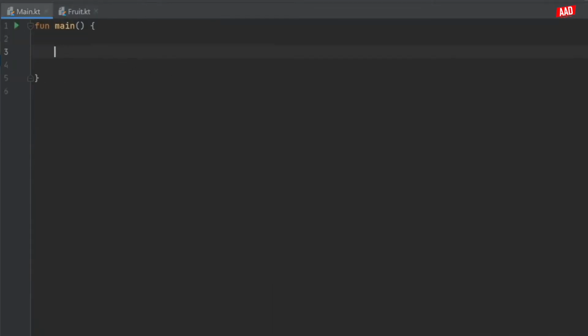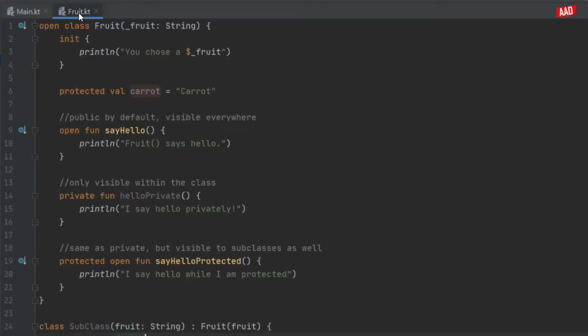And inside here, we are going to create and instantiate an object of fruit. So we'll write val fruit equals Fruit, and we are going to write apple. Now we're going to write fruit dot say hello. And this say hello function is the one that we found over here.